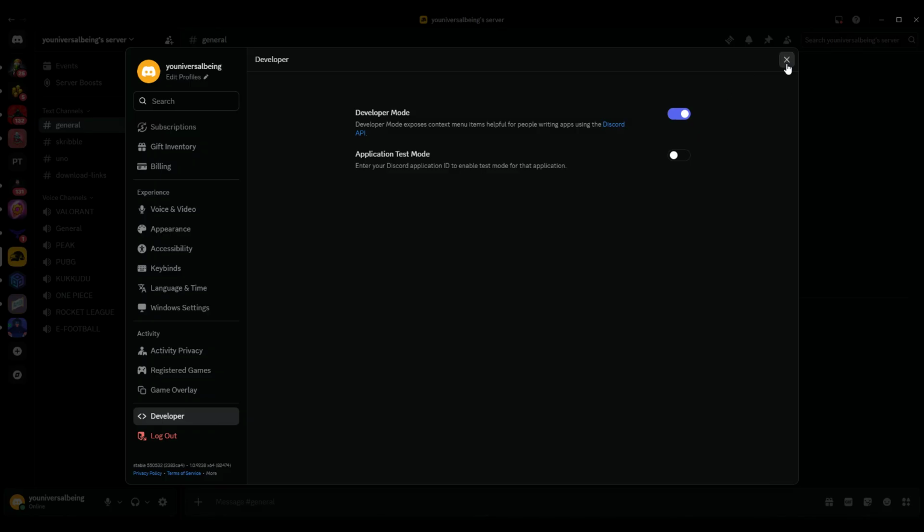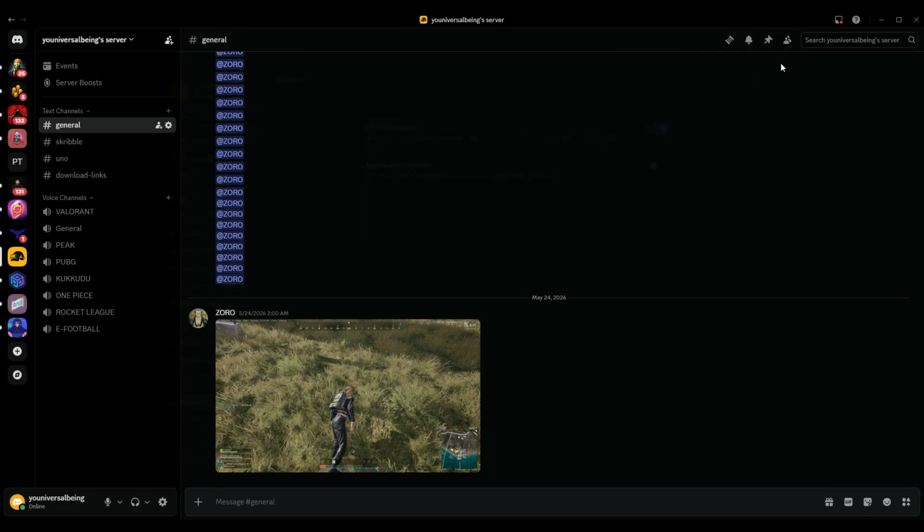Now that developer mode is active, go back to any chat, server, or user profile. This is where the actual ID copying happens. You can find the ID of a person, a server, a channel, or a specific message, depending on what you need. Just right-click the item you want the ID for.